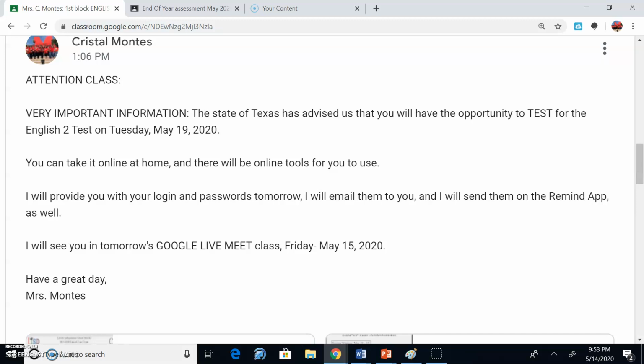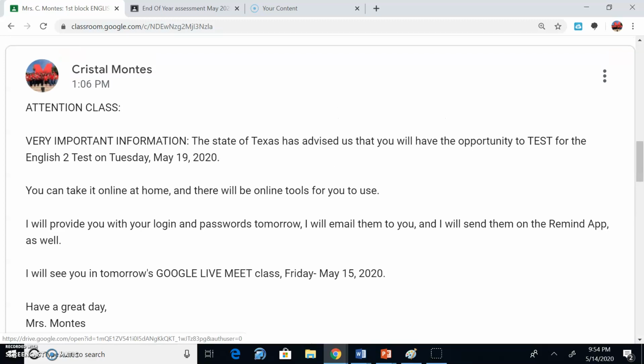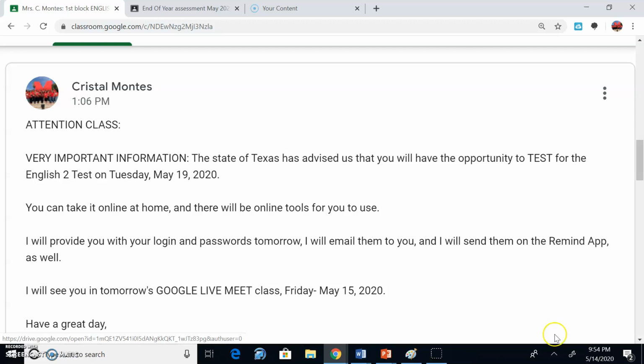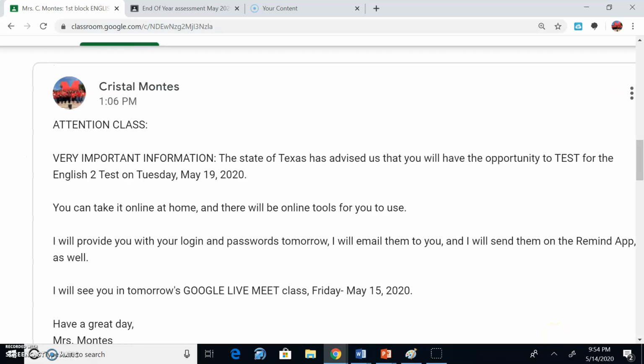The state of Texas has advised that you have the opportunity to take the test English 2 end of year exam on Tuesday, May 19. You can take it online at home, and there will be online tools for you to use. I will provide you with your login and passwords tomorrow. So now I can send your passwords and login information on email, on Remind, and if we have chances, we can also just give it to you during the Google Meet, okay, that we're having tomorrow.